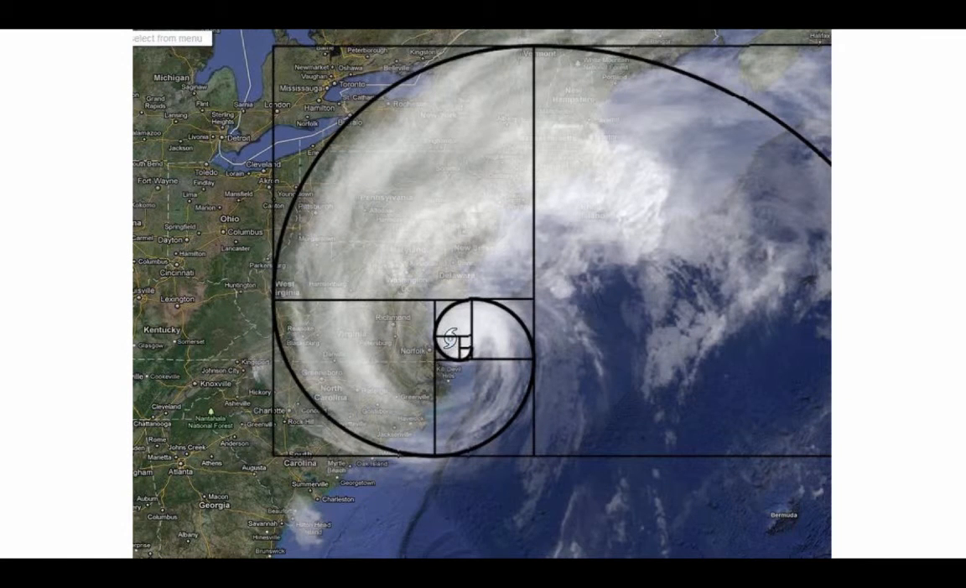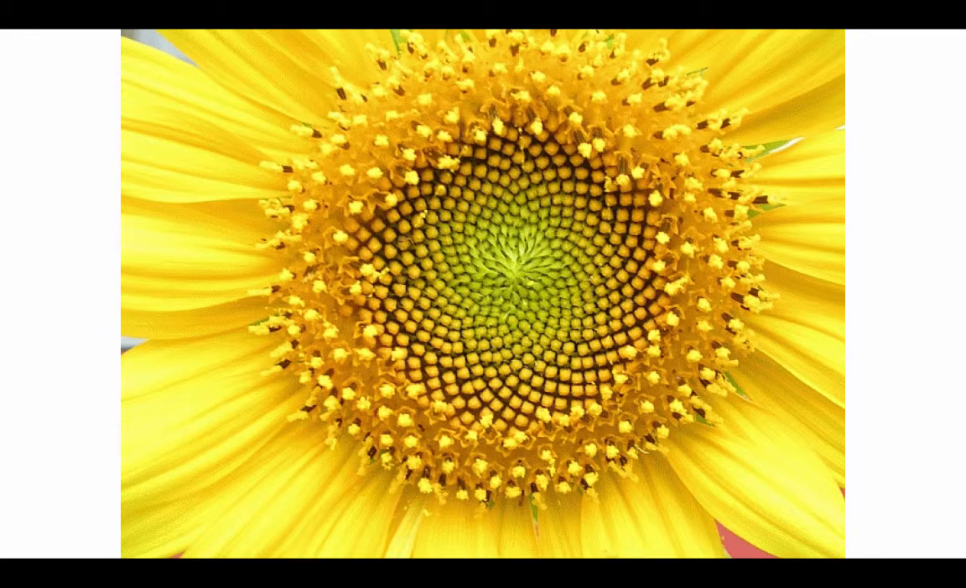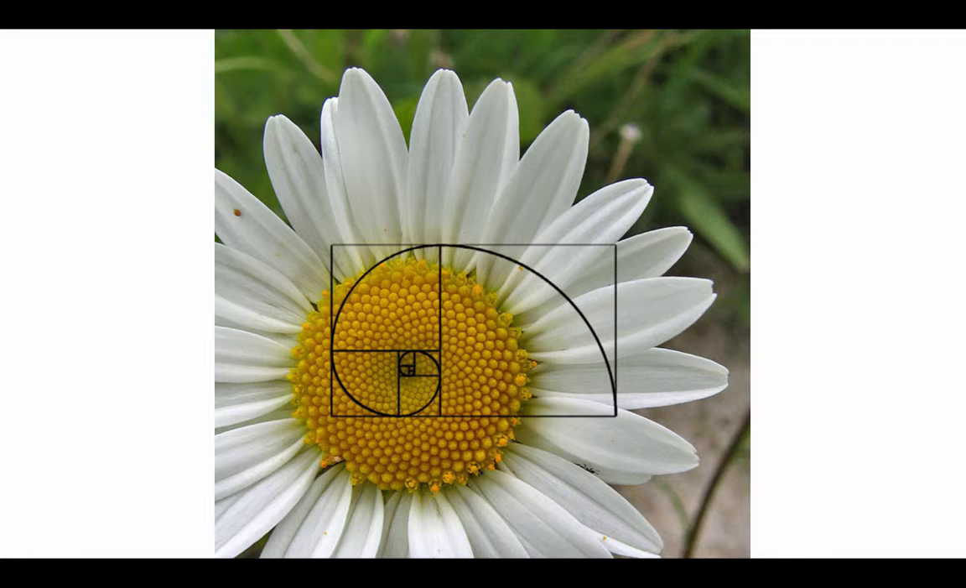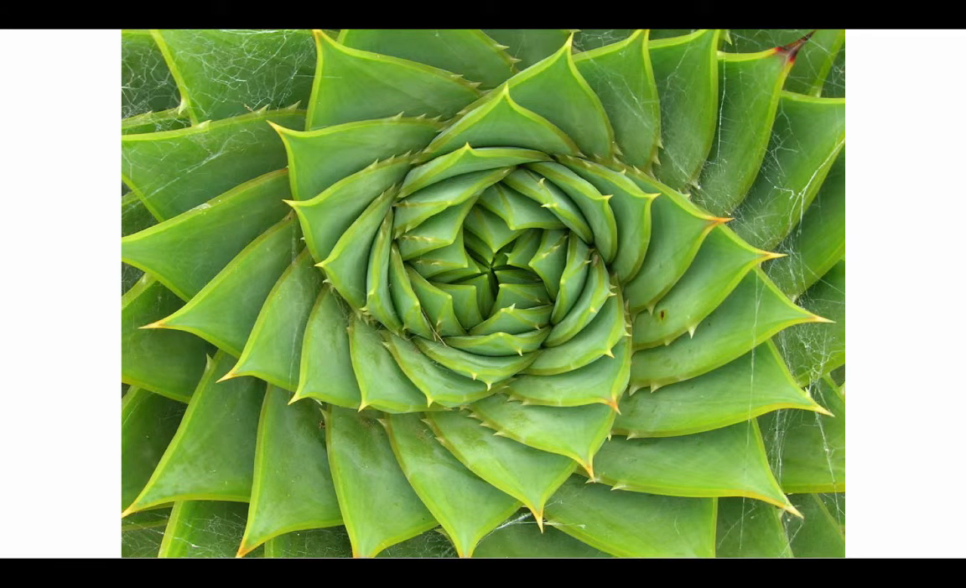Also, we see it in nature as well, too. Look at this hurricane. The shape of the hurricane almost 100% resembles the growth rate of the Fibonacci sequence. We're also going to see it in flowers. So you can see here that as the flower spirals outward, it's going to grow at the Fibonacci growth rate, or the golden ratio, 1.618. Here's another plant that grows at the golden ratio.